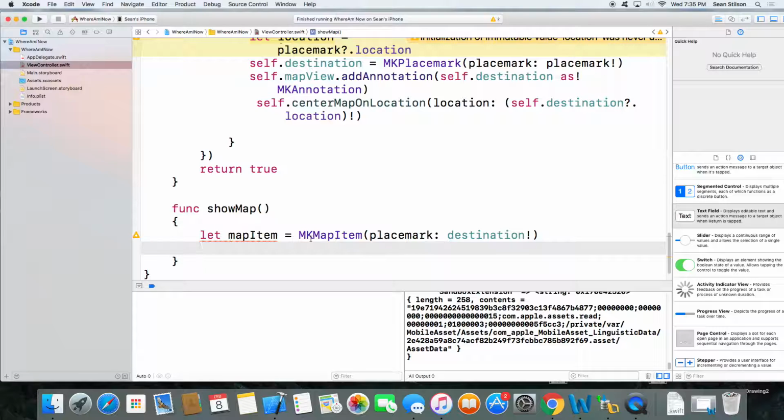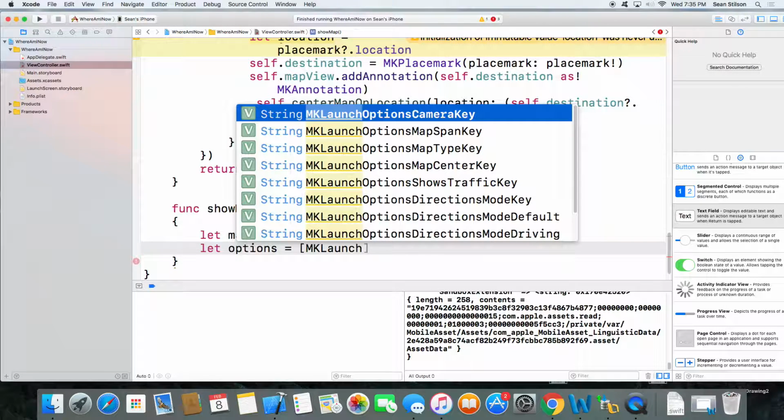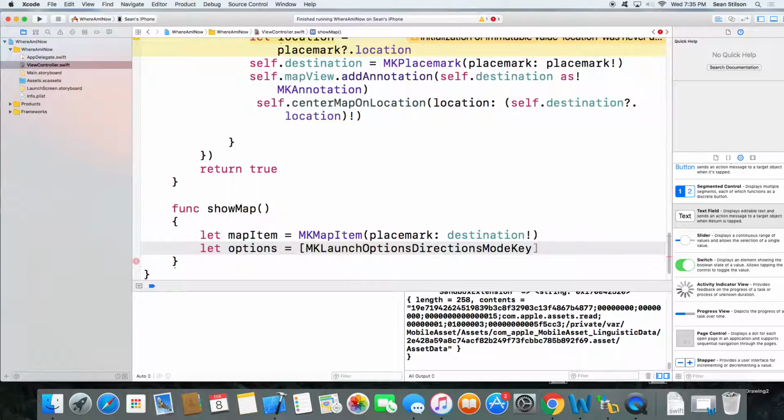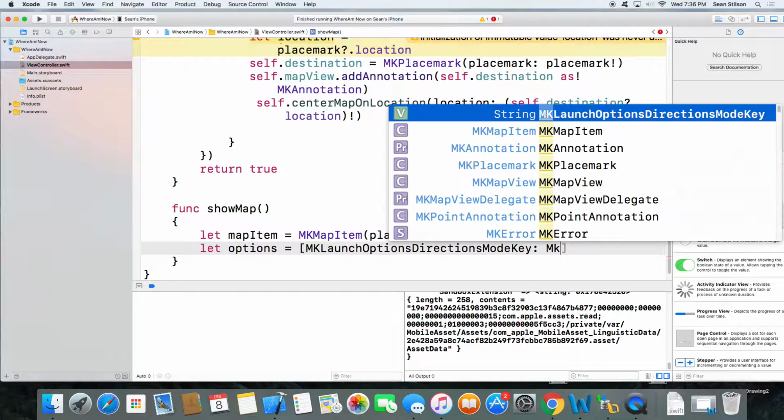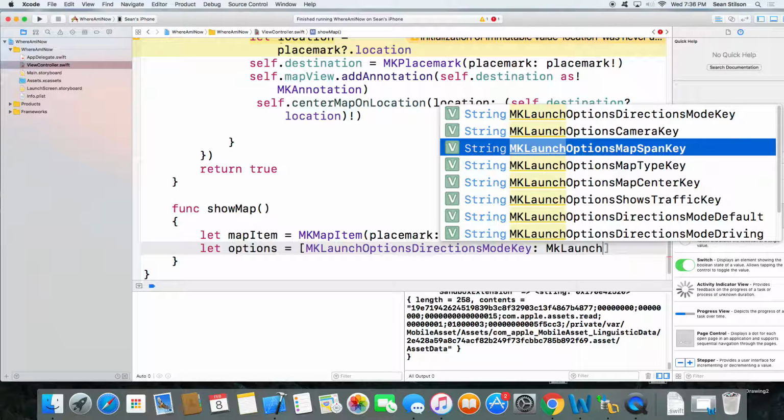All right, so now when you start up an application, basically what this is doing is it's spawning another process, a whole other app. So when you do that, there are launch options. So what we're going to do is say let options equals an array. This is an array of MK launch options, the directions mode key, I believe it is, yeah, this guy. This is Apple at its finest. And then colon, and then MK launch directions mode driving, the one down at the bottom here.